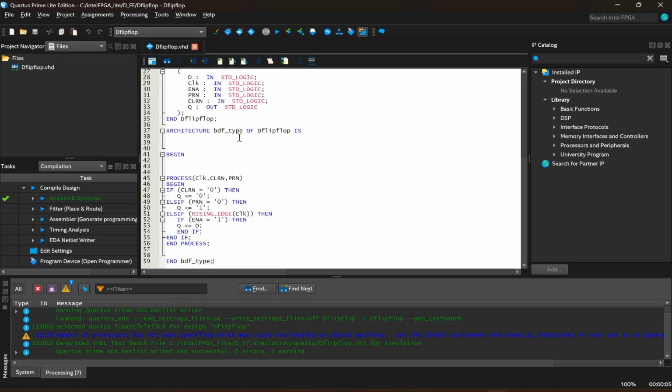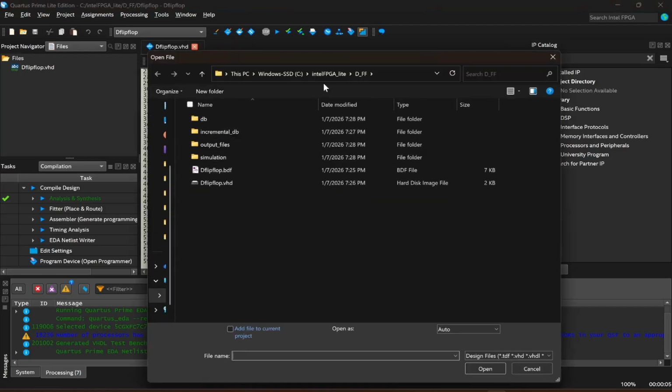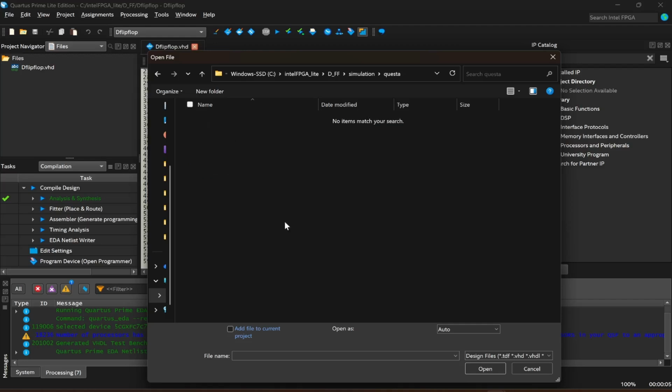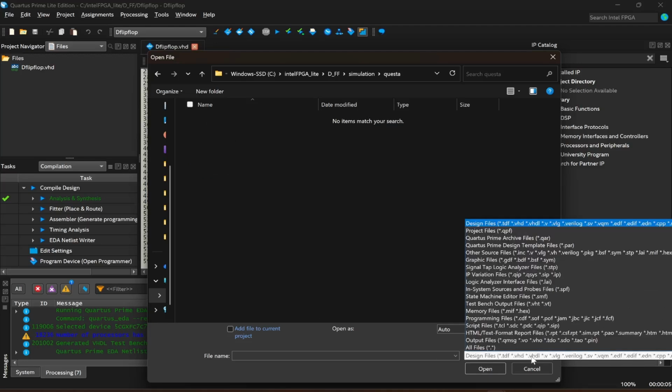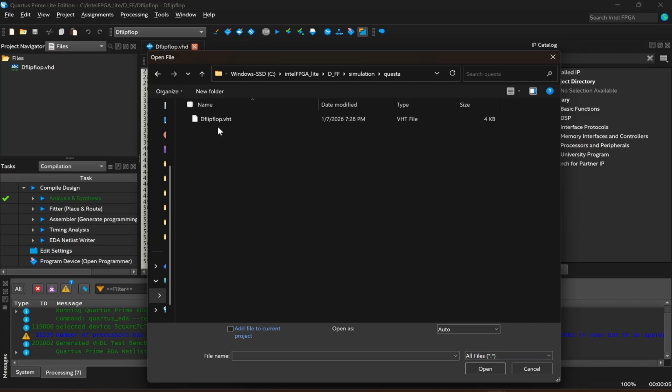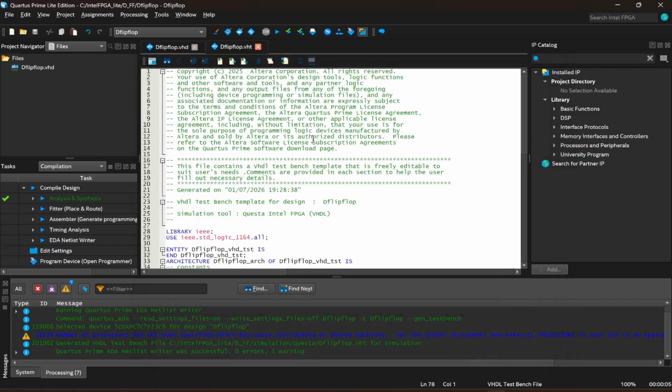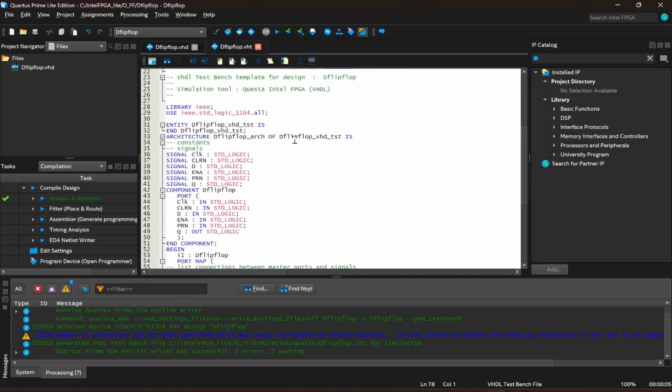And then now let's open our Testbench file. So if we go to our directory, you can see a bunch of other files. So you can go to Simulation, Questa, and then if you don't see the file, you can click All Files here. And then now we see the D flip-flop VHD file. So let's open this file. And this is our test bench that we will modify to run some test cases.